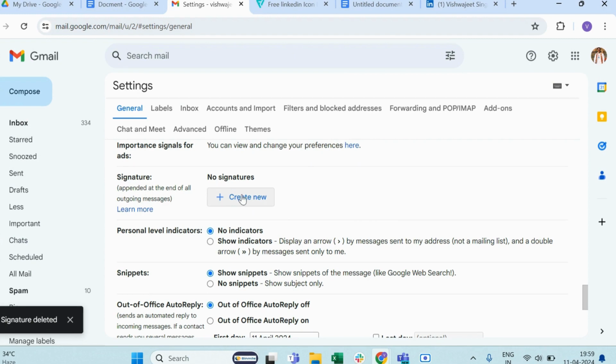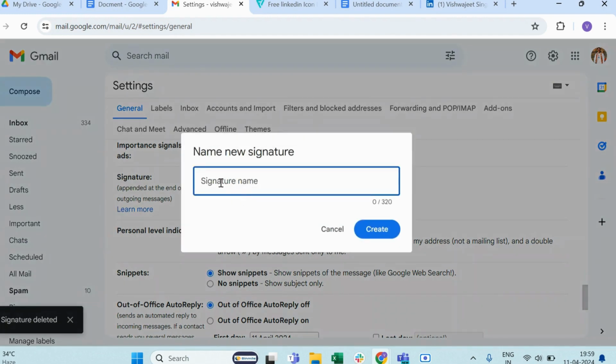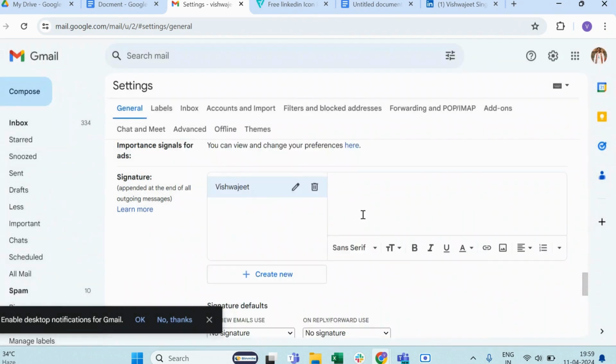So you will get an option to create new. What you have to do, you have to create a signature. Whatever name you want to enter, you can enter here. So let's say I want to enter Vishwajit. You have to click on create. Once you create, this is the nomenclature of this particular signature, and under this tab you can enter whatever you want. Let's say I want to enter here thanks and regards, and now you can enter your name. Let's say you want to enter your phone number, you can enter your phone number.